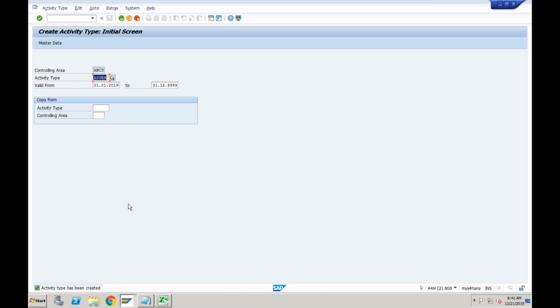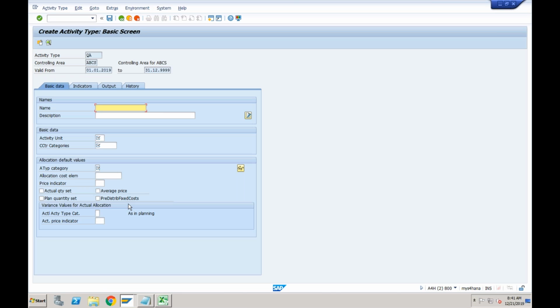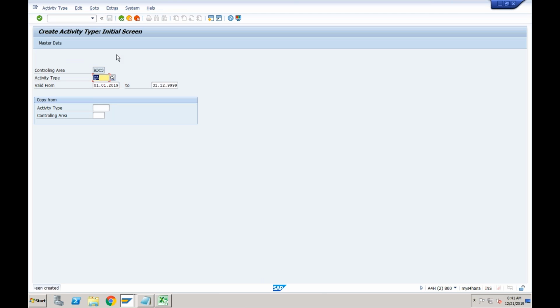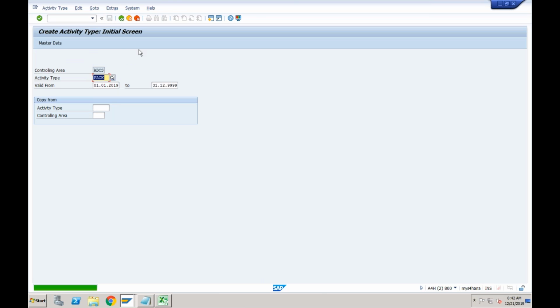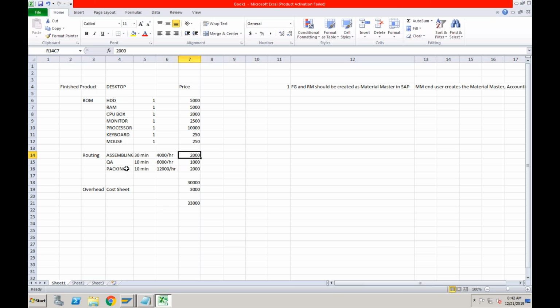Okay, so you have assembling. Second is you have QA. This is quality. This is also minutes. I'm using this also as production. This is going to be one, and allocation cost element also I'm using the same. Okay, and last one is packing. So pack. Okay, and save it. So now we have all three activity types also available.